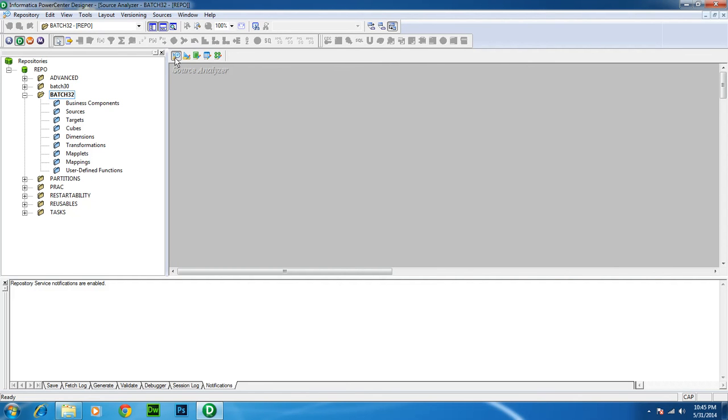When I go to Source Analyzer, I have a tab by name Sources, and when I go to Target Designer, I have a tab by name Targets. Same way, in Transformation Developer I have Transformations, in Maplet Designer I have Maplets, and in Mapping Designer I have Mappings. So now let's start with Source Analyzer. In Source Analyzer, we can define the source structure.